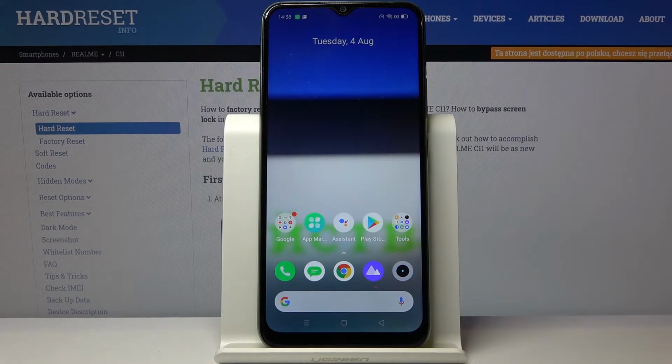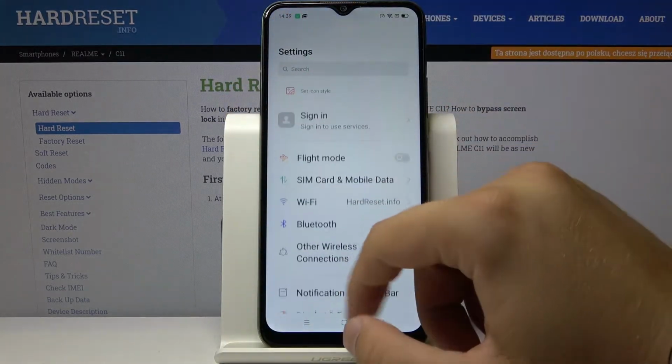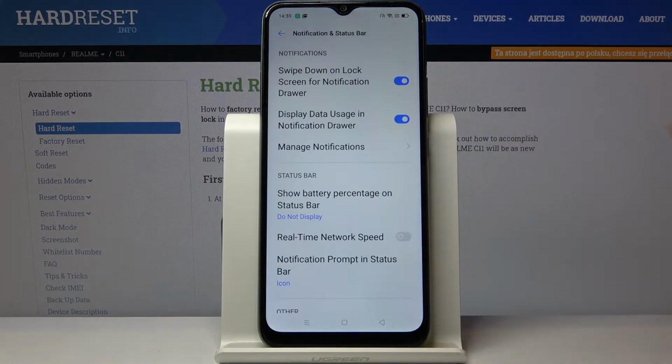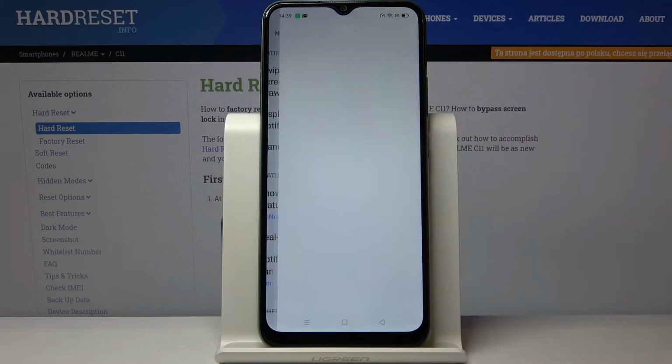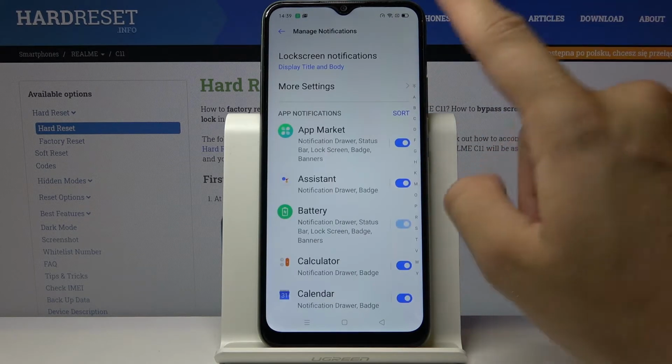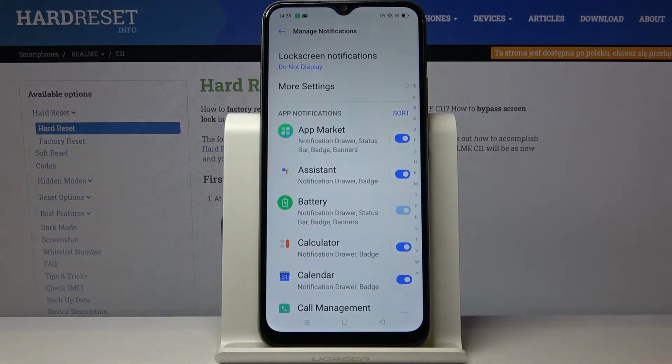Welcome. If you want to enter notification settings in your Realme C11, let's go to the settings. Right now we have to tap on the notification and the status bar. And right here, for example, we can enter to manage notifications and change the notifications on the lock screen. We don't want to display them at all.